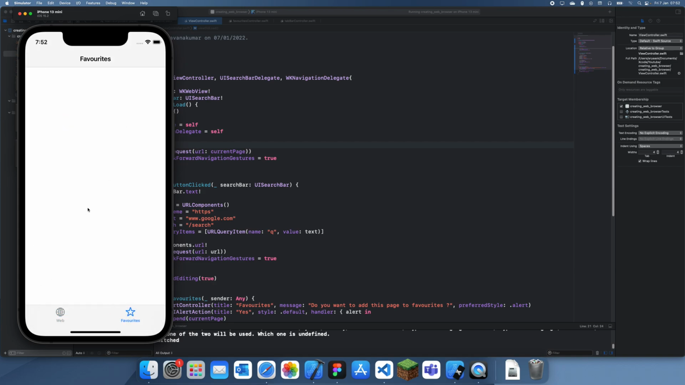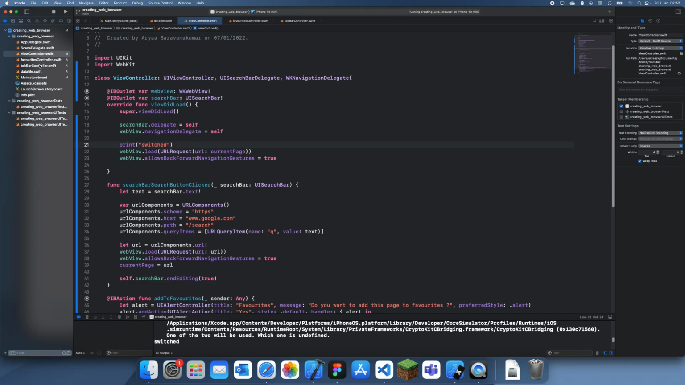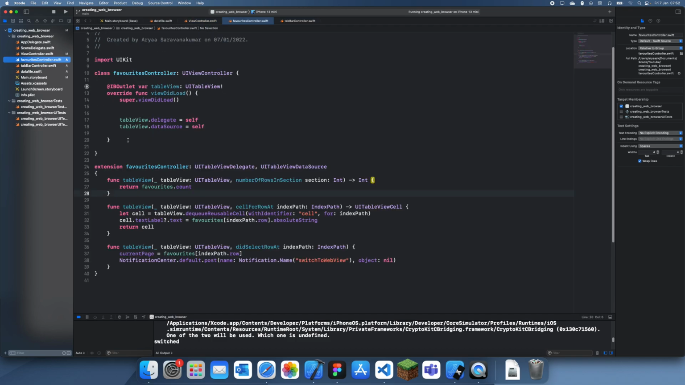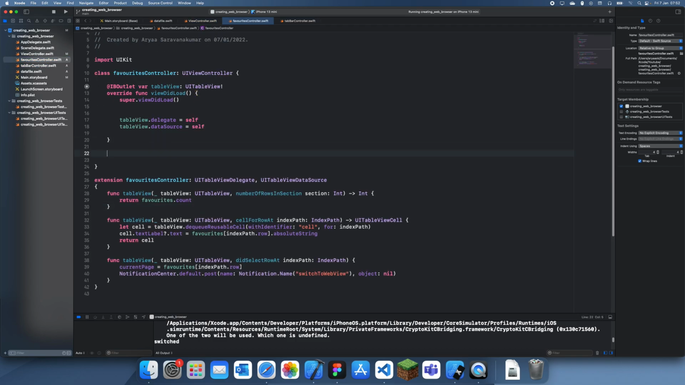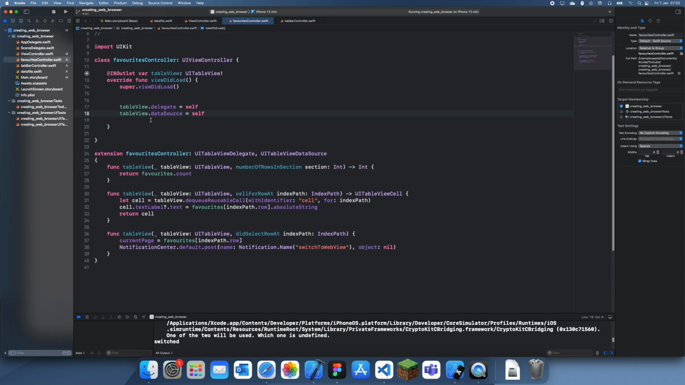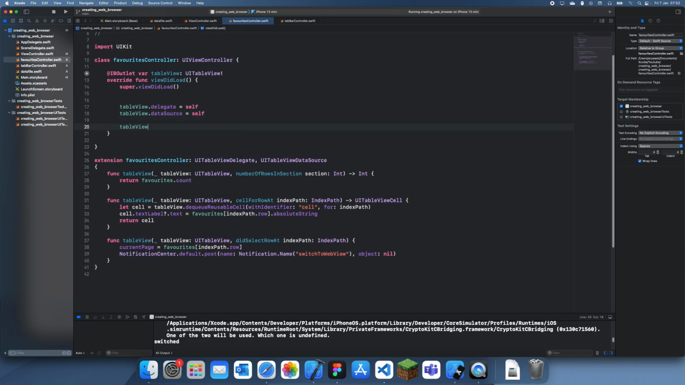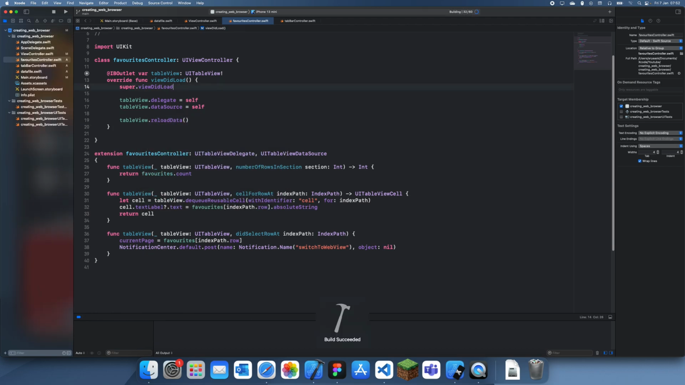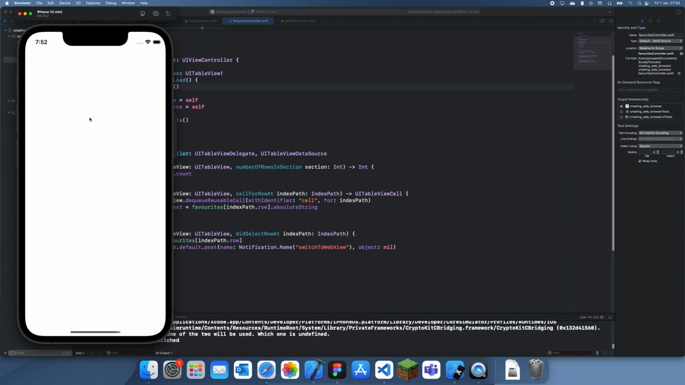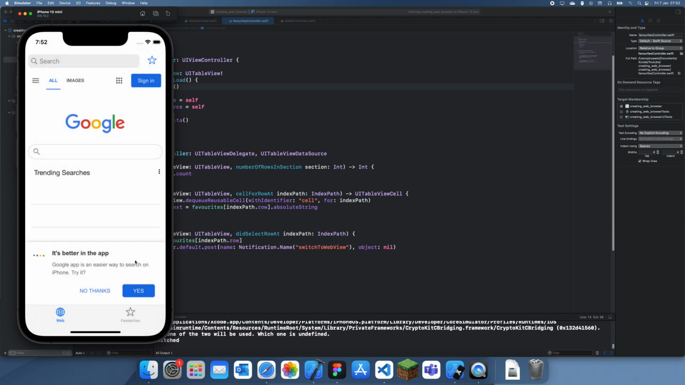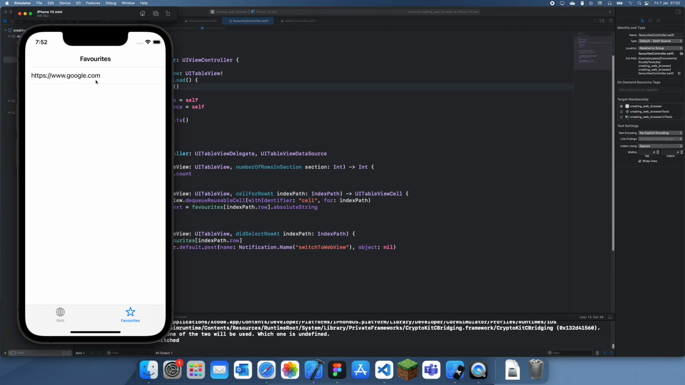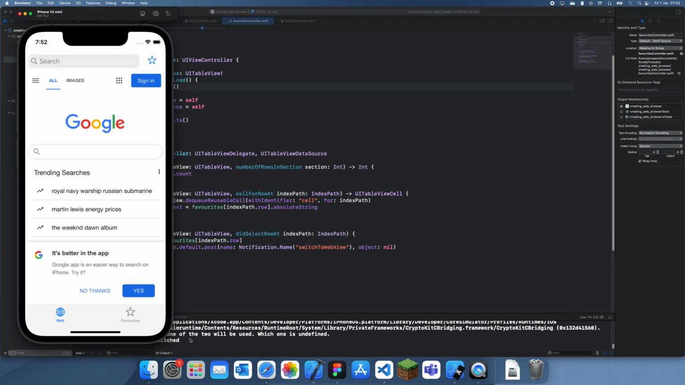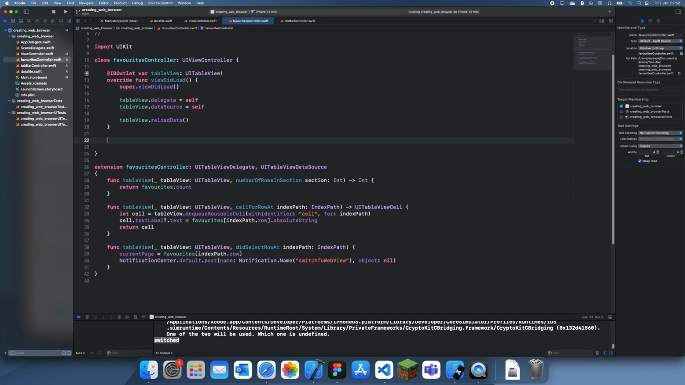Maybe we need to reload it, probably we need to reload it. In viewDidLoad, tableView.reloadData. Maybe that was the issue. Okay, so we'll add it there, favorites, okay, and then we'll click this, and okay, so it appears it doesn't, which means we have to use a viewDidAppear function, but that's fine.